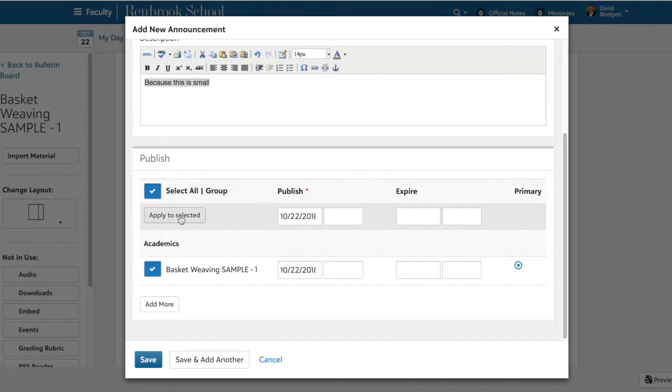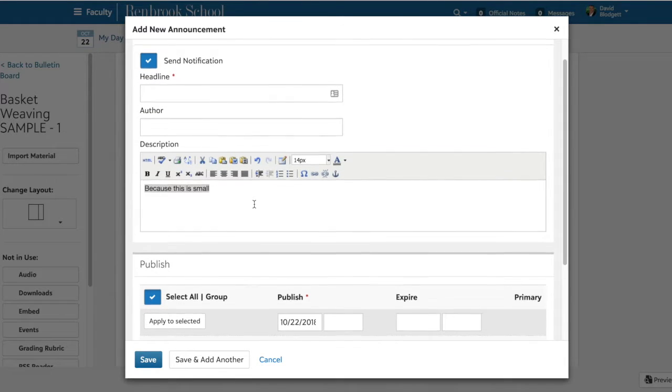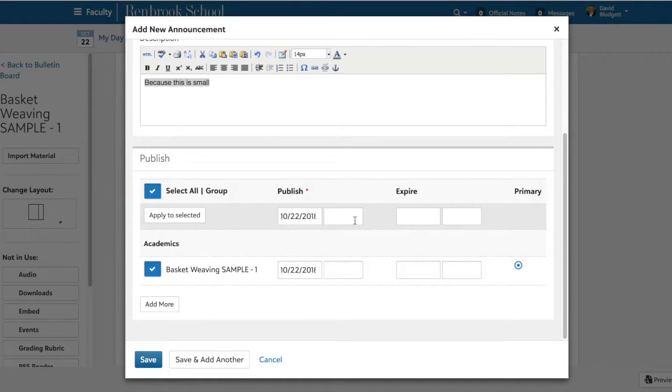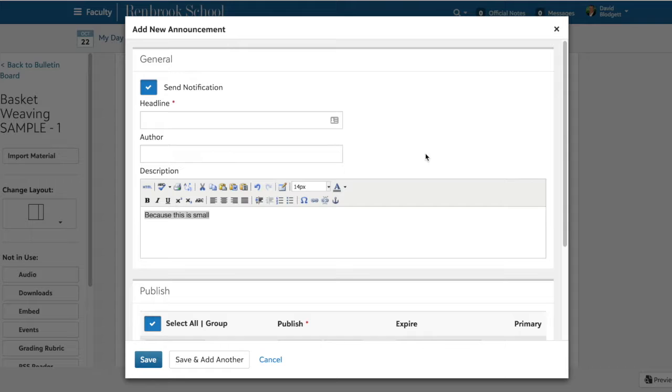Remember that you can select publish dates if you want to front load these. If you want to build out this announcement on Friday and then have it published on Monday, you can have it do that so that it goes out on a particular day. So that's how you do announcements and headlines, and how to send notifications out.